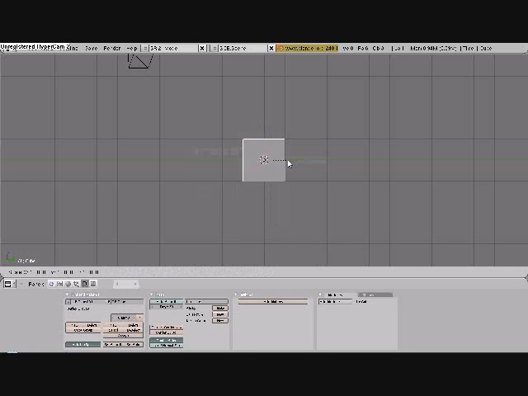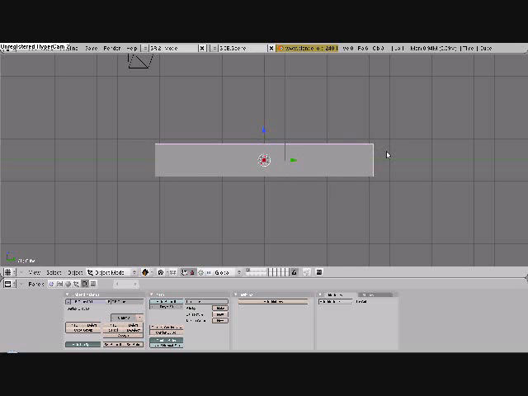Now, I might want to make this cube a little smaller by pressing S and moving in. Now press S, Y. This will make the cube bigger on the Y axis. So make it bigger to about there. Bring it down a bit.